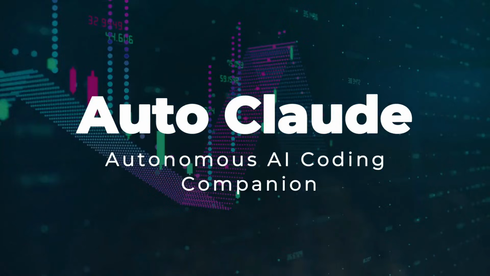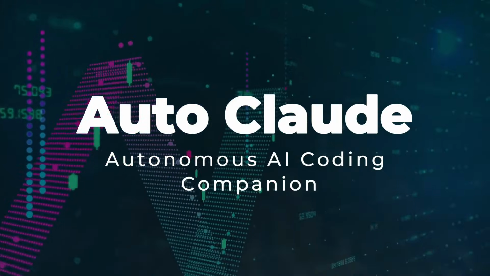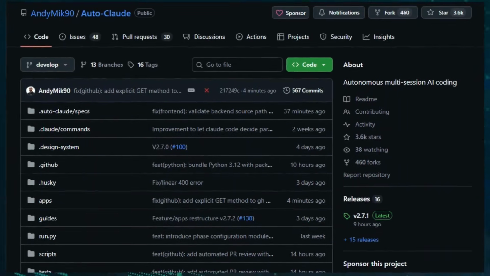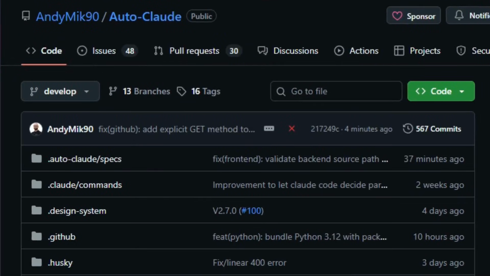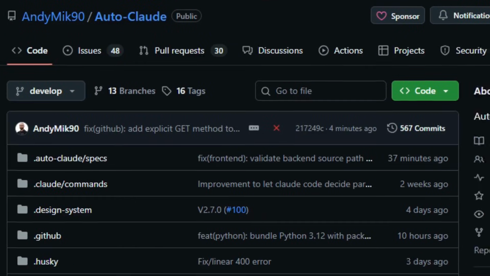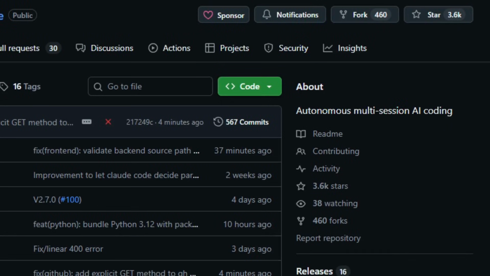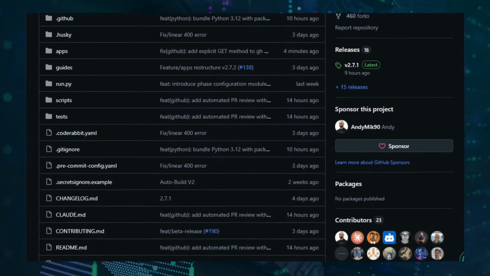Project number 64, AutoClaude, Autonomous AI Coding Companion. Here's something that pushes coding automation beyond simple prompts. AutoClaude, an open-source tool aiming to make AI coding workflows more autonomous and multi-session friendly.